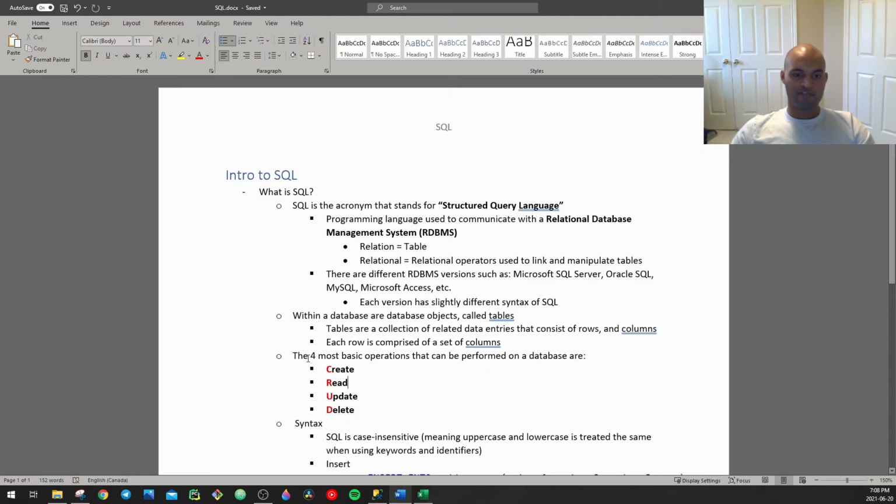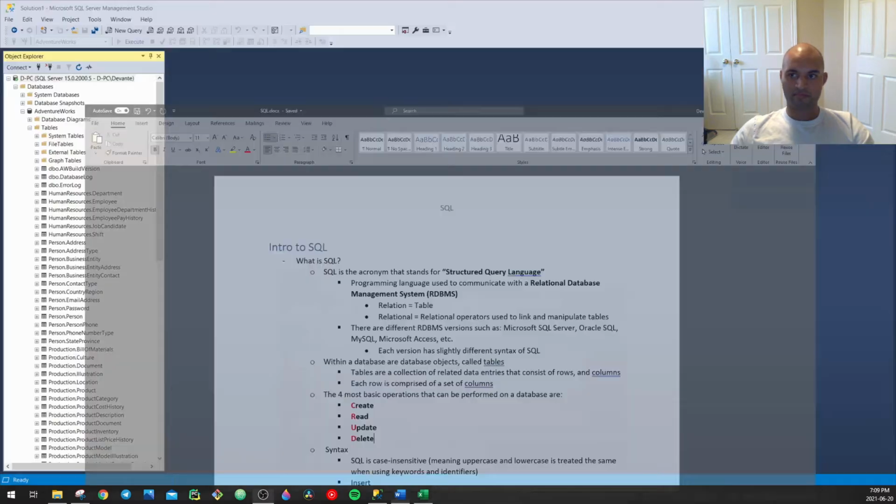You should know about the four most basic operations that are the core of database management systems. So you have create, you have read, you have update, and you have delete. So I'll give you a few examples here.